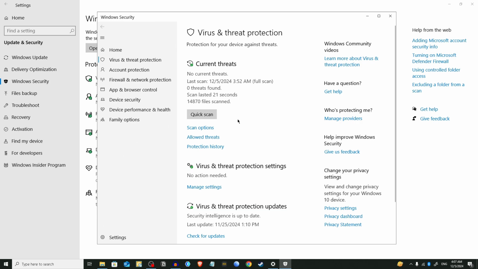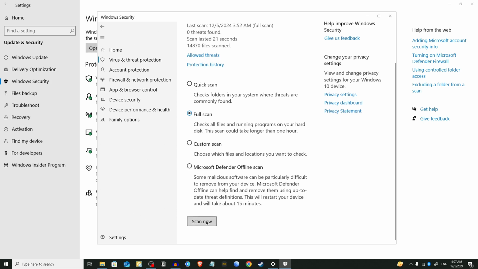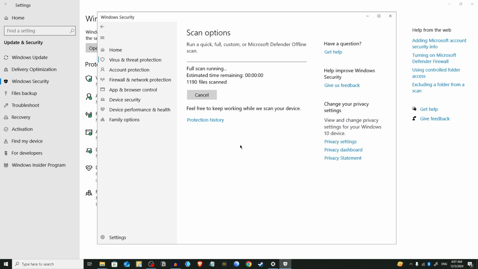Alright, now we are going to run a full system scan with Windows Defender. If the quick scan doesn't detect anything, you can run a full scan, which checks your entire system for viruses and malware. So click on scan options, and from here choose full scan, and then select the Scan Now button. This may take some time depending on the number of files on your PC, so be patient. If threats are found, follow the on-screen instructions to remove all of them.